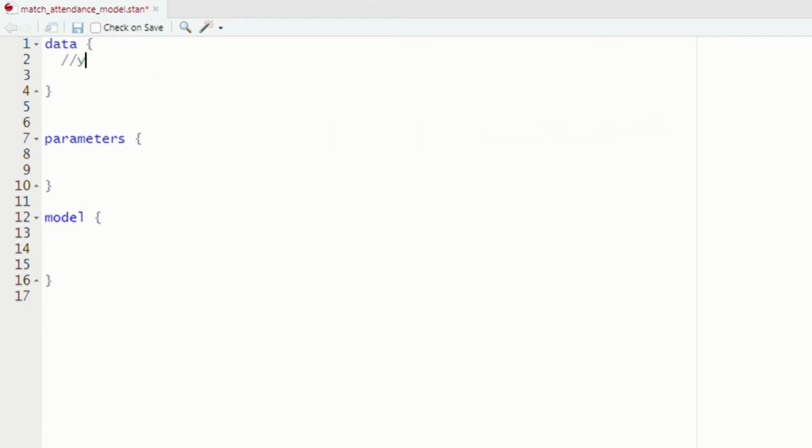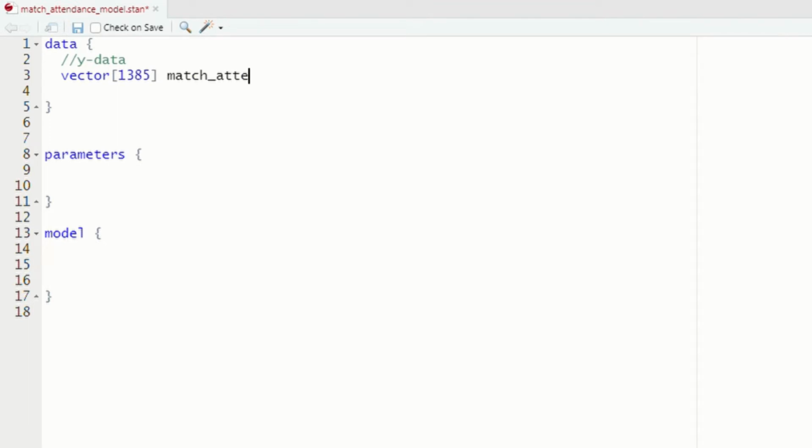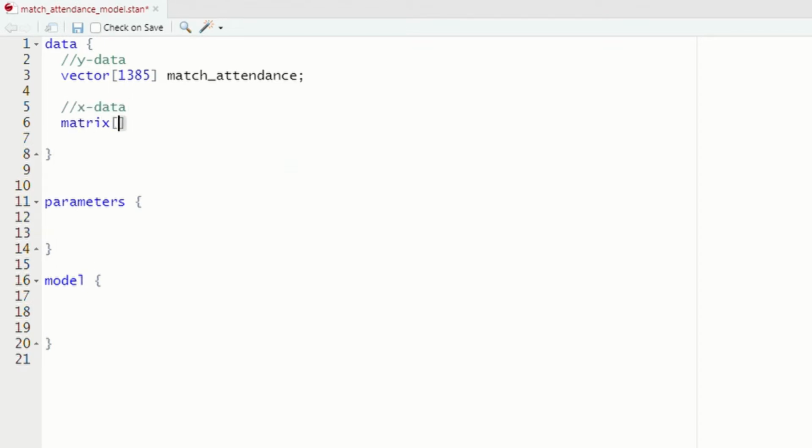Let's go ahead and declare the attendance data variable. This will be a vector of length 1385, and we'll give it the name match_attendance. Every line in Stan is also ended by a semicolon, so we have to remember that as well. Similarly, we will define the covariate matrix. We know that this is a matrix that consists of 22 columns and 1385 rows. We'll call it X. When it comes to using Stan, these variables will assume values that we pass in through the external environment. For those of you used to R or Python, you can think of these like data frames, matrices, or scalars.